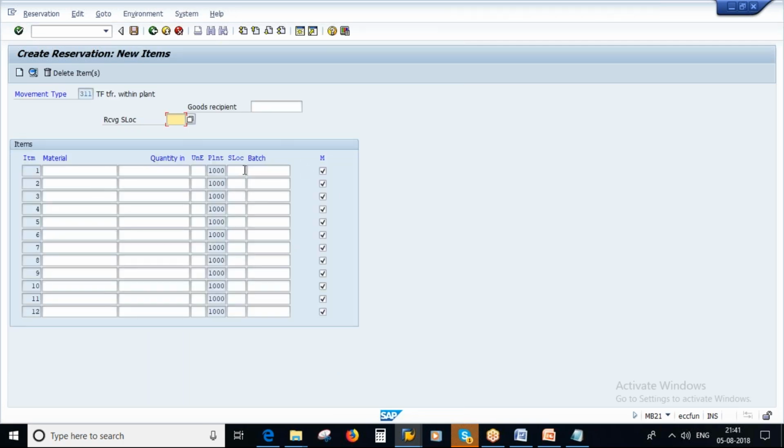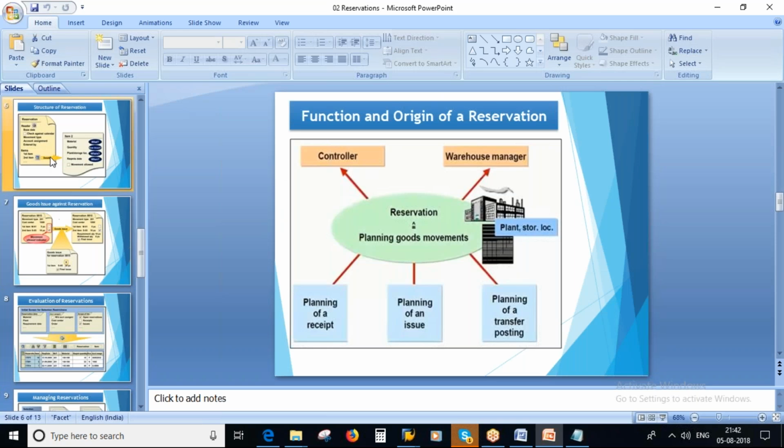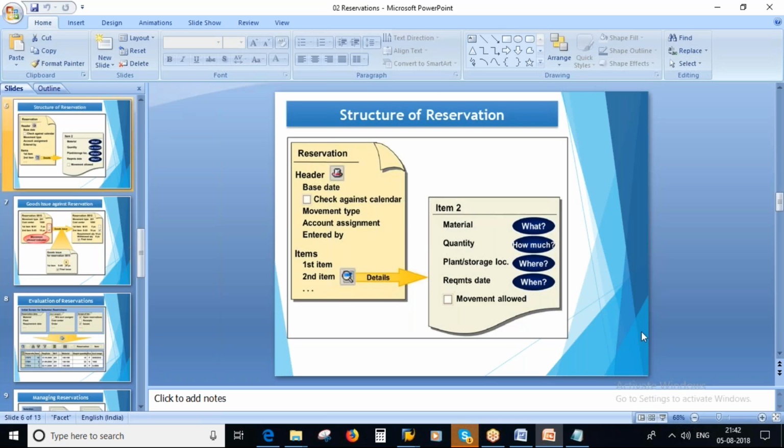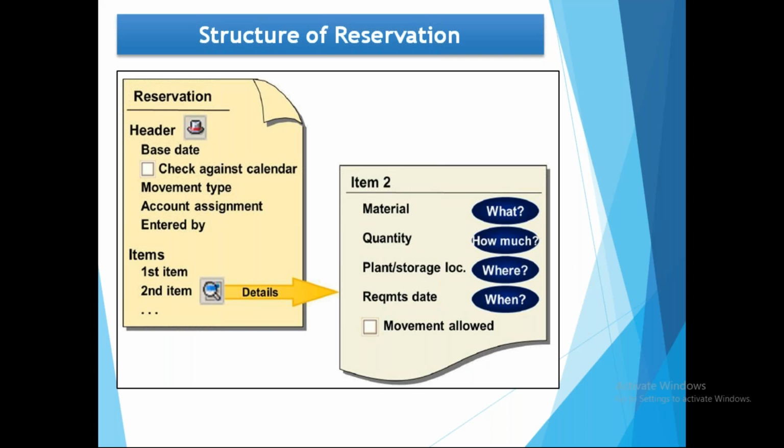Once you enter, you will get this screen. This is the structure of a reservation. First, we have the header. In the header, you enter the base date, the date on which you require the material. I'll tell you what check against calendar is. Now you enter the movement type, and the account assignment like plant or whatever it is.